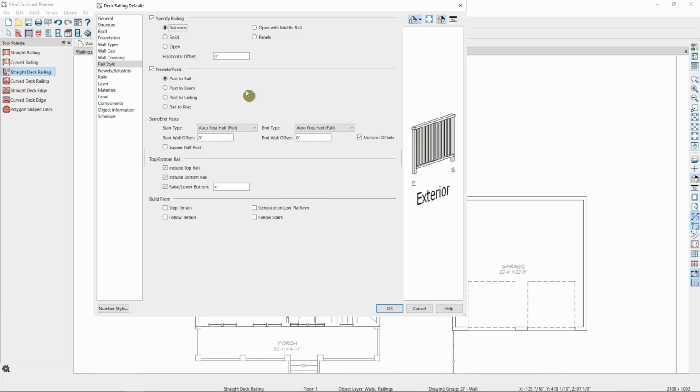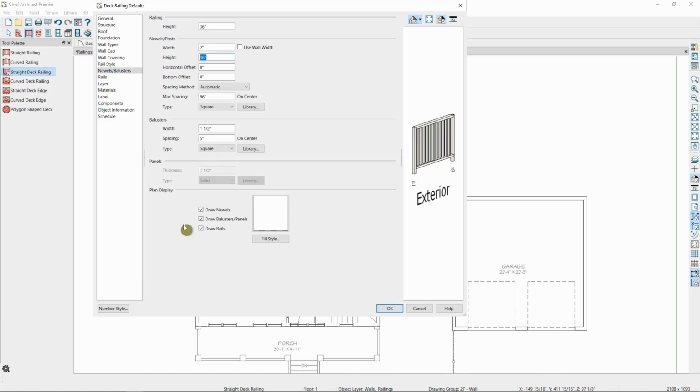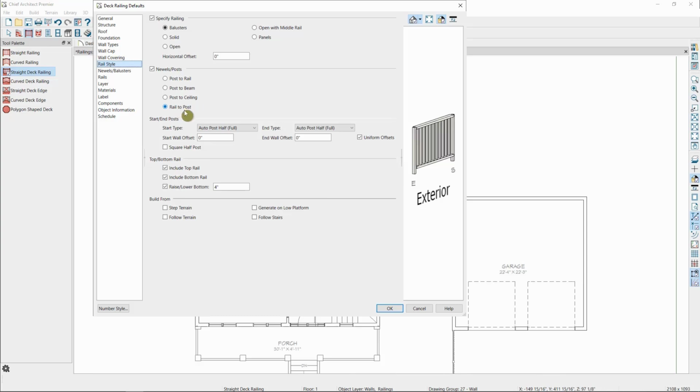Then, we can choose what the newels or posts are doing. Does the rail pass over the top of the newel? Does the post extend up to the ceiling? Does it extend to the ceiling with an automatic supporting beam? Or does the rail attach to the newel post? The last option is the only option that allows us to manually specify the height of the newels or posts. For all the other options, the newel or post will automatically follow either the height of the overall railing or the ceiling height of the room. So I'm going to select rail to post because I want the newels to be higher than the railing, but not all the way up to the ceiling.